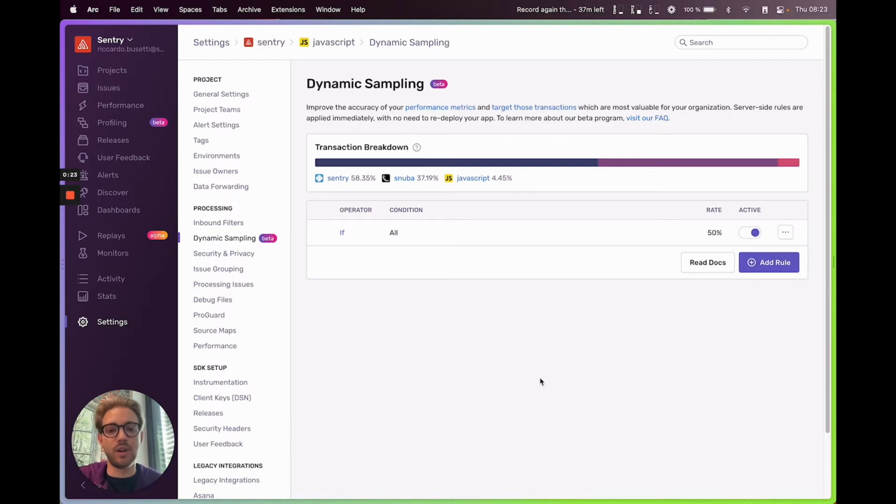The idea of this graph is that we want to enable the user to see how these transactions are distributed. That is, we want to see the relative volume of transactions for each specific project with respect to the total number of transactions. As you can see here in this transaction breakdown, we can hover here to get more details. And actually we can see that we have the JavaScript project, which is the parent project, that has a 4% transaction volume, whereas Sentry has 58 and Snuba 37.19.